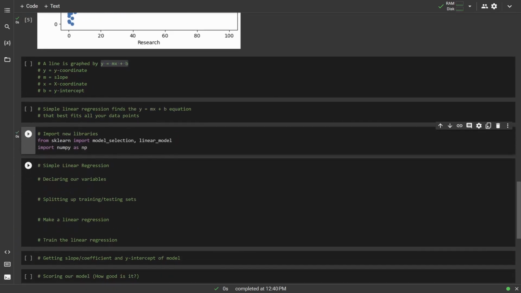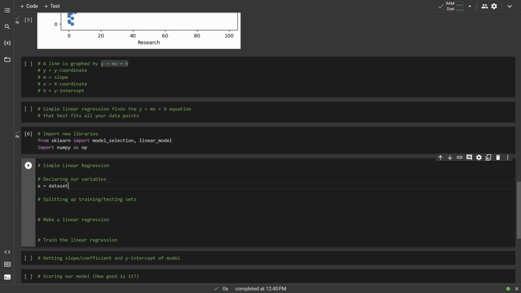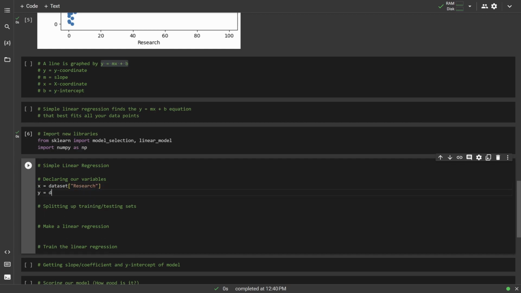So let's actually go and declare variables for our simple linear regression. I just want to set x equal to our research column. So I'm going to say x equals datasets research, and then I'm going to say y equals datasets total score, like this. However, there's one modification we need to make to this before we go on.